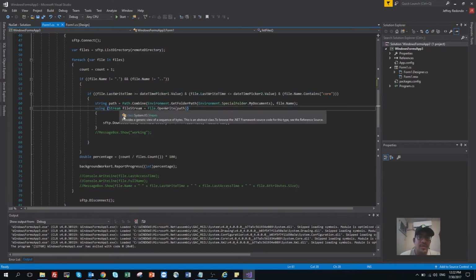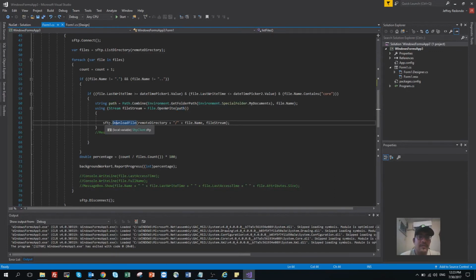So here is the important thing. Because I'm doing a download, I need to put the path of my local computer, which will be My Documents and the file name. After that, I just need to create a file stream to download the file. So I put File.OpenWrite to this specific path, and then run the method SFTP DownloadFile from the remote directory file name to the file stream. This file stream, I defined the path before, so this is everything you need to do.